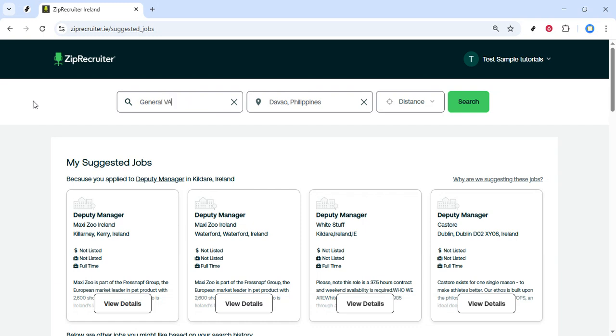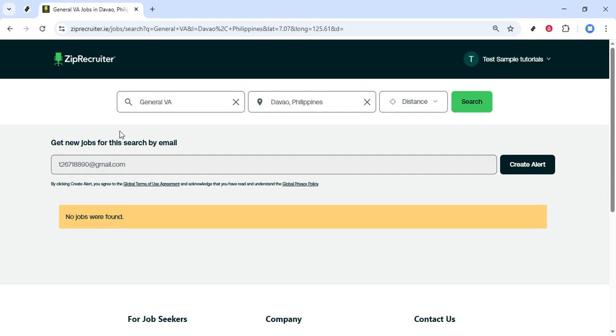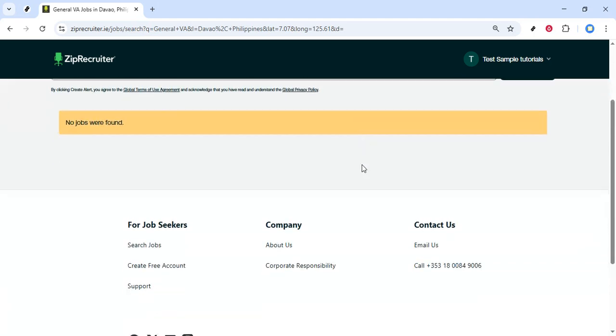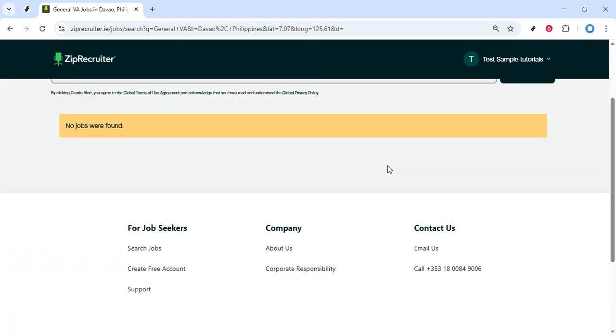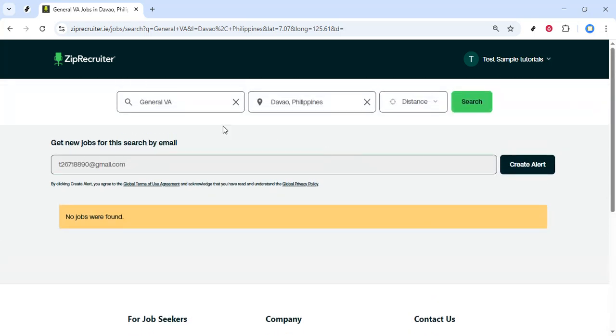This tells ZipRecruiter to search for jobs that match that keyword. Give the page a moment to load. You should now see a list of job postings related to what you typed. Take a quick glance at the results to make sure they're in the right direction. If they're completely off, you can adjust the keyword and press enter again until the results feel like a good fit for what you want.